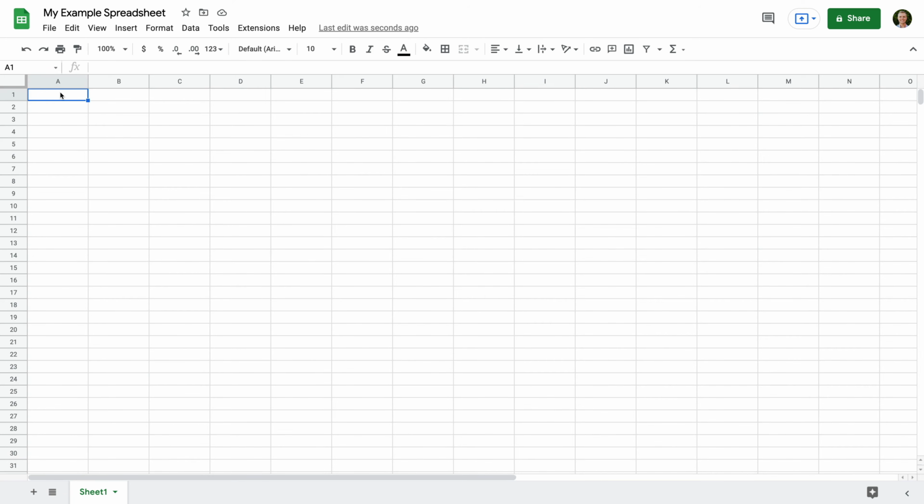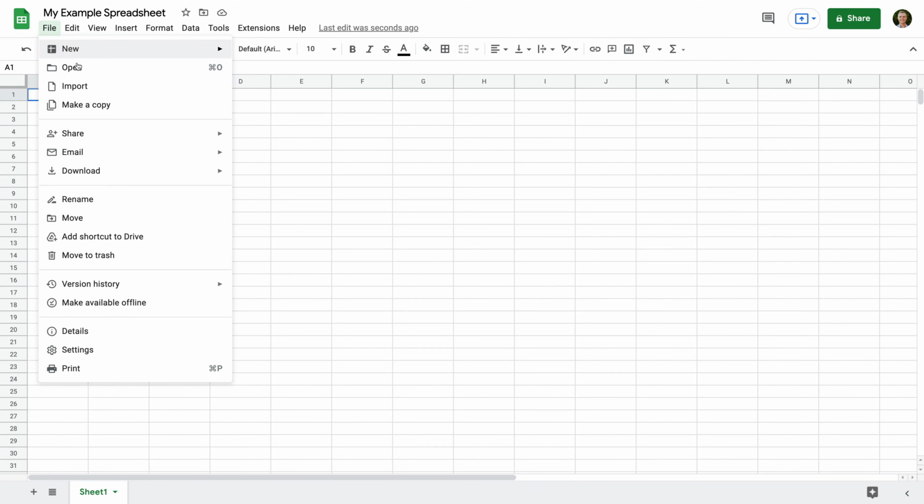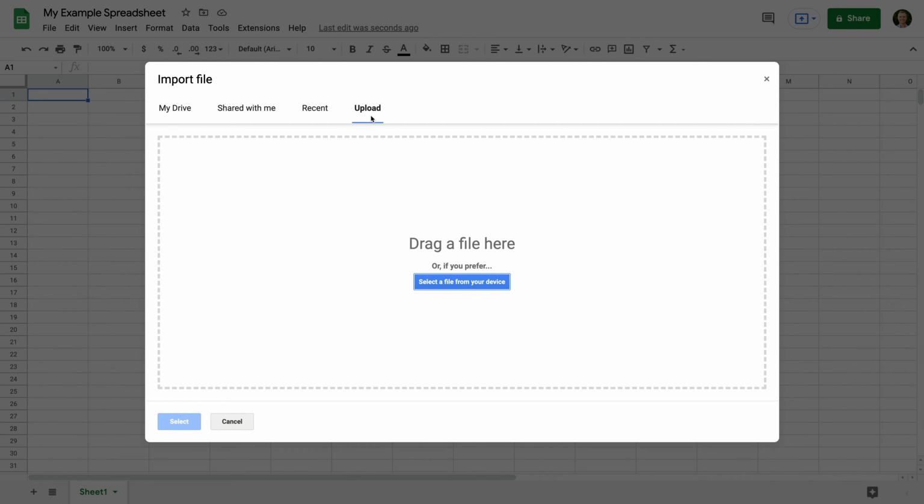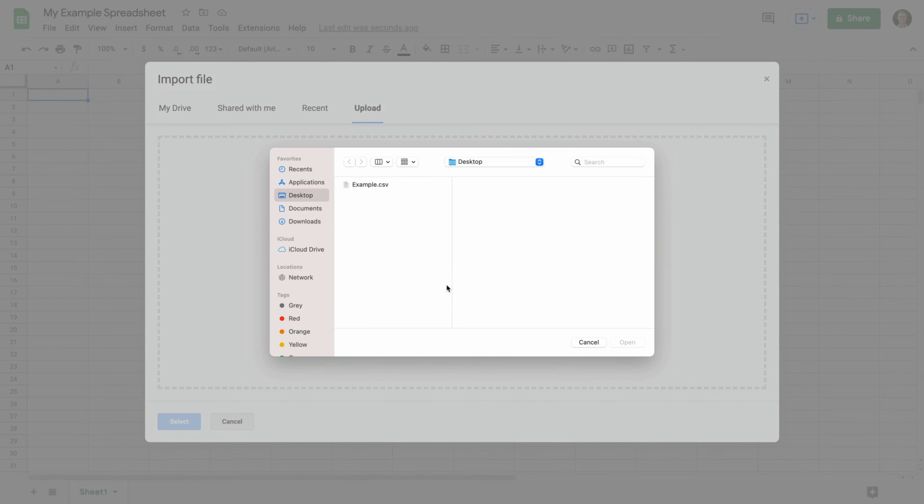Okay, so to import an existing file, let's select File, and then Import. This lets us view files that we've previously uploaded to Google Drive, along with files that have been shared with me and recent files I've used. But we're going to select Upload. We can now drag and drop the file, or we can click the button to select a file. I'm going to click Select, and then I'm going to choose the example file.